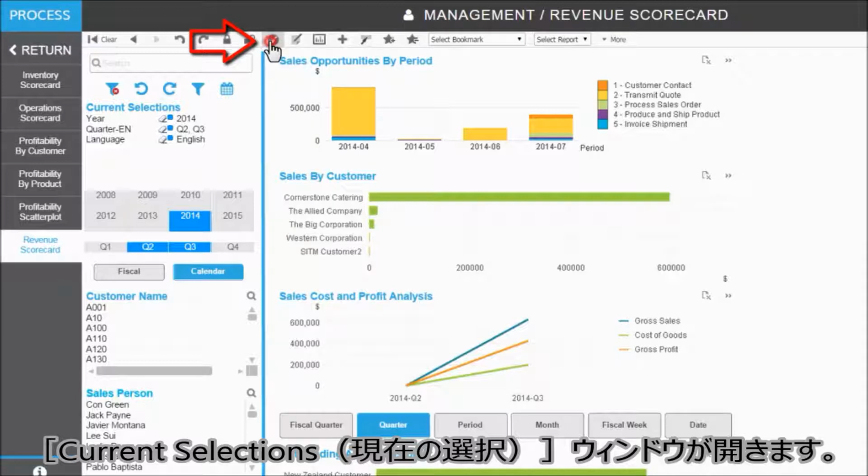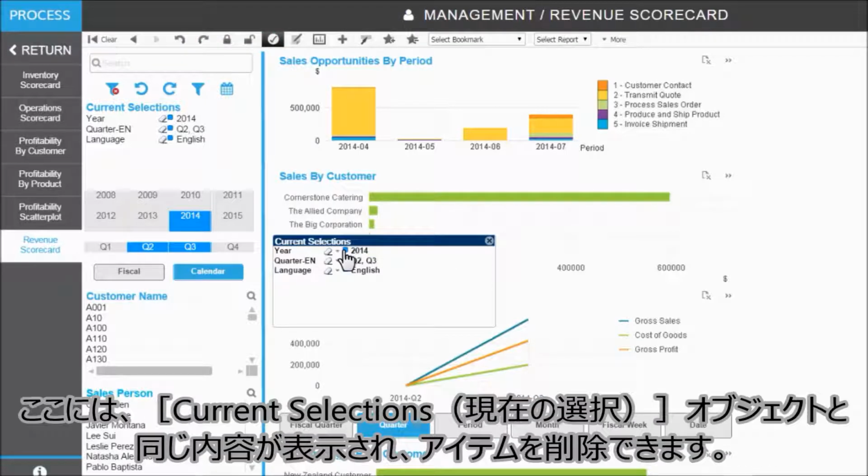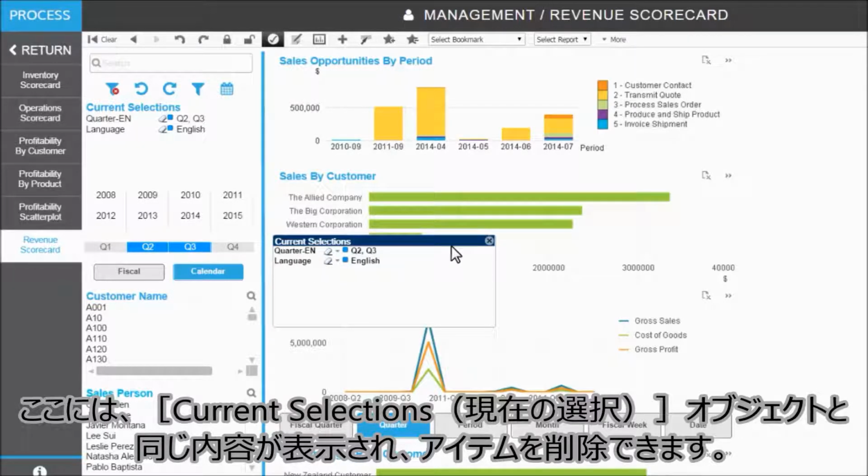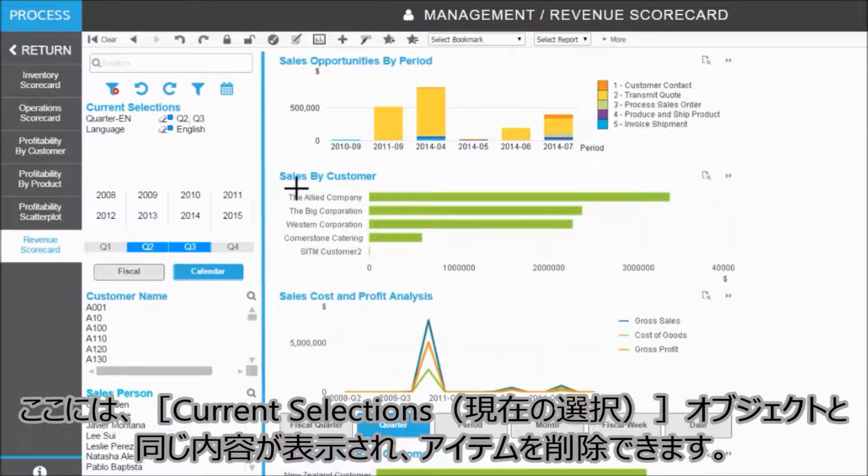Selections opens the current selections window. This shows the same values that we see in the current selections object. We can also remove any selections from here if we want to.